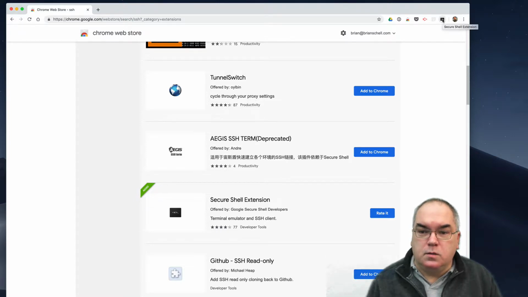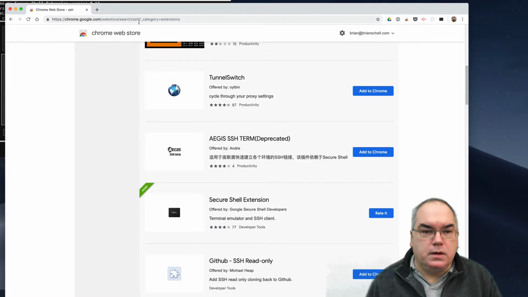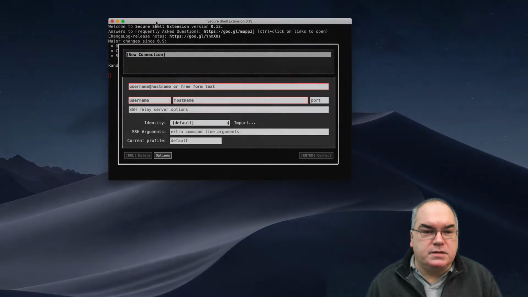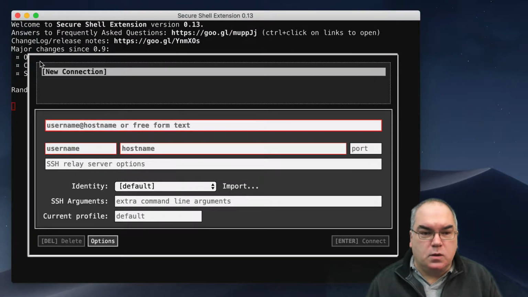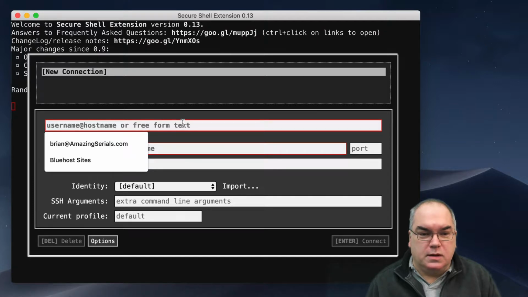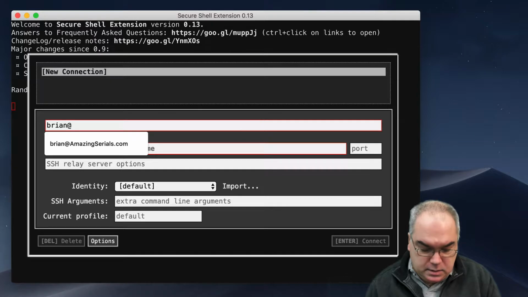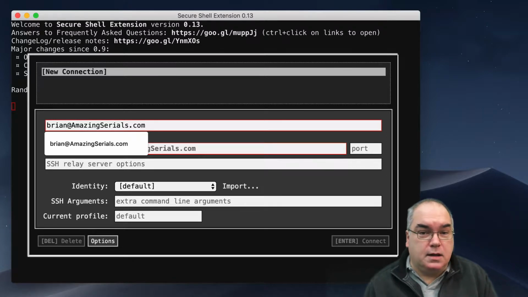To go somewhere, we click on the Secure Shell icon, and choose Connection Dialog. And we are done with this screen for now, so I'm going to get that out of there. And this is our connection dialog. Since we've never used it before, we're going to have a thing up here for new connection. And here's where you type username at hostname. It already knows some of them that I've used before, but I'm going to type in Brian at amazingserials.com. Or you could type in that IP number that we made last week from DigitalOcean, or wherever it is you're going. Your username at whatever the domain name is, or username at the IP number, whichever.